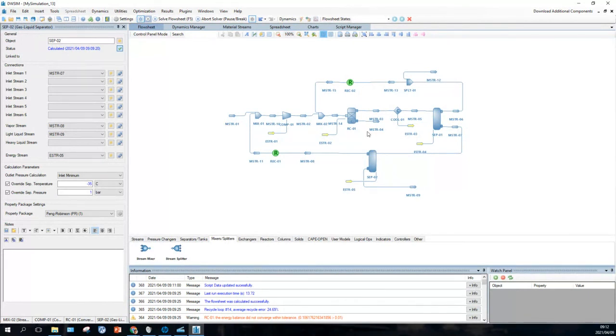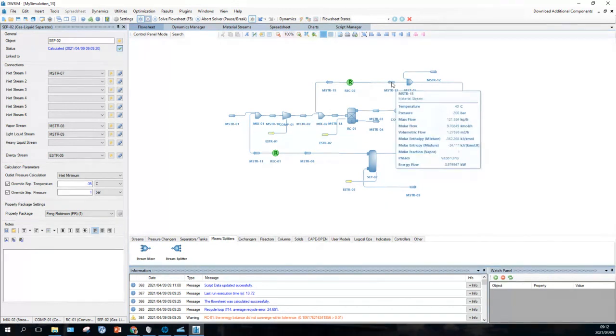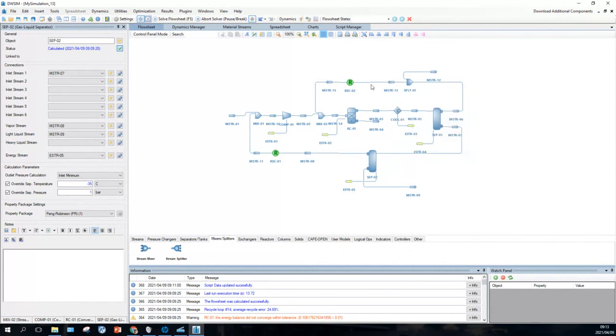Okay, let's have a look at this one. MSTR 13. We've got 121 kilograms per hour, and on the Aspen, 127. So that's close enough for me. So I think it's solving correctly.